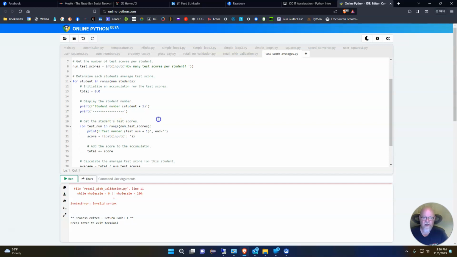Then we're going to print a dashed line, and then we're going to have another loop. Now we're going to loop through all of the different tests. So this says for test_num in range(num_test_scores). Again, we start at 0 and go up to the number of test scores we entered per student. And we're going to display test number, test_num plus 1, because again, we want to start at 1. So if we got 3 tests, we want to display test 1, test 2, test 3.